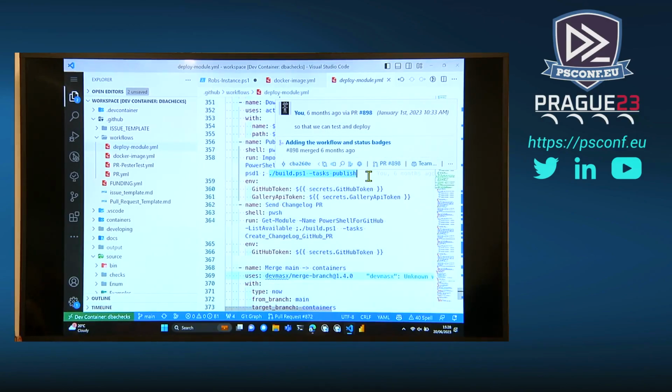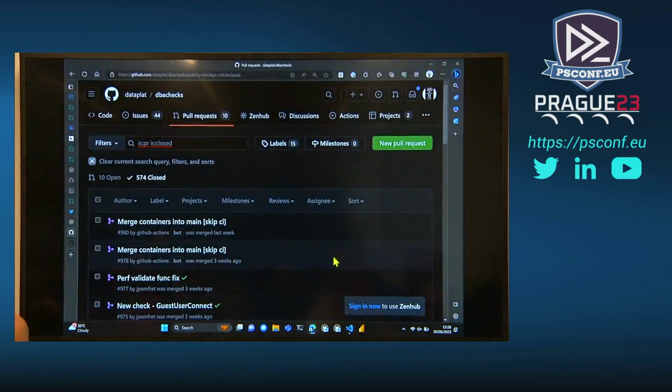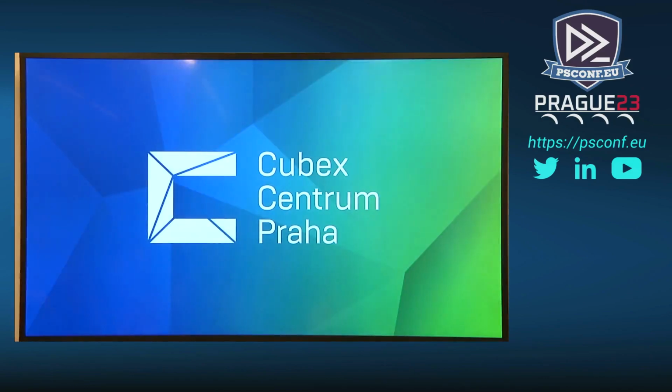Neat, huh? And basically, when you call build.ps1 -tasks publish, this is calling some tasks that make sure that the module is there. It's got a version that kind of makes sense. Make sure we have the changelog, and then it will do the PowerShell command Publish-Module to the PowerShell Gallery. We just add some wrapping around it to make sure it looks for the right thing with the right information to it.